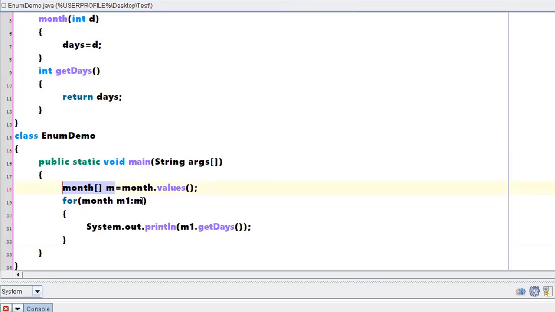Now what I'm doing is, with respect to each element, whatever elements were there, I am taking each and every element one by one. When I am taking them one by one, objects will be created. With respect to that object, you are calling the getDays method, right? So each element will be taken, and the getDays value will be printed. This will be repeated until you are finished with all the values in the enum. Any questions?